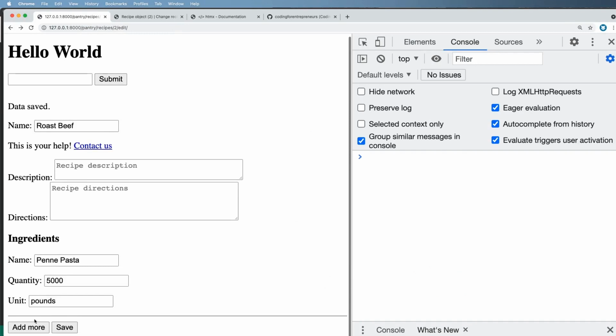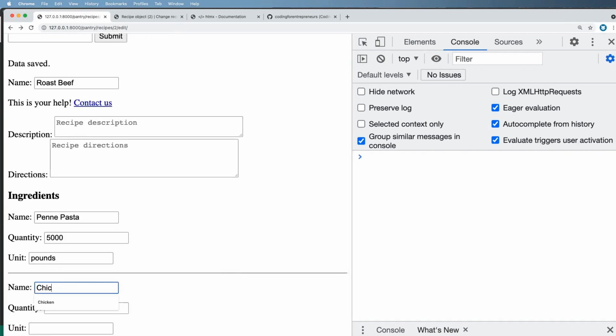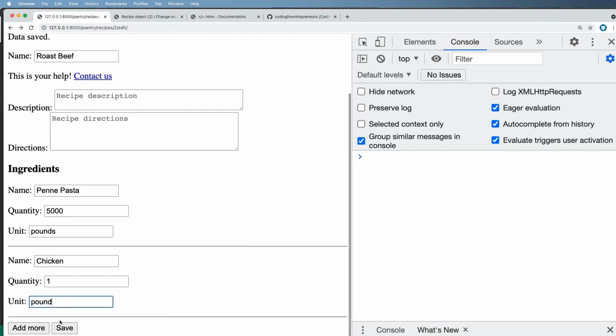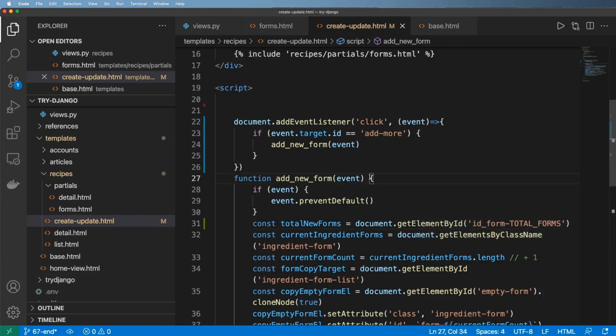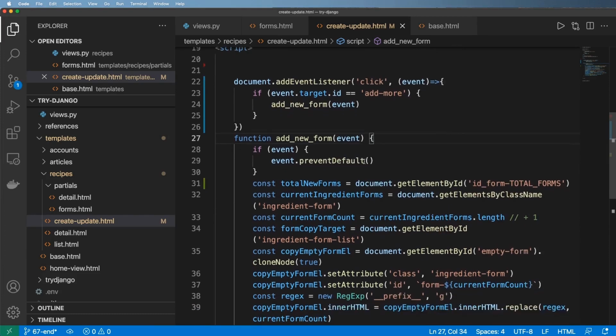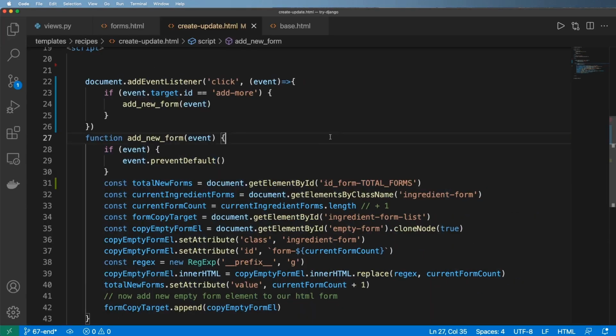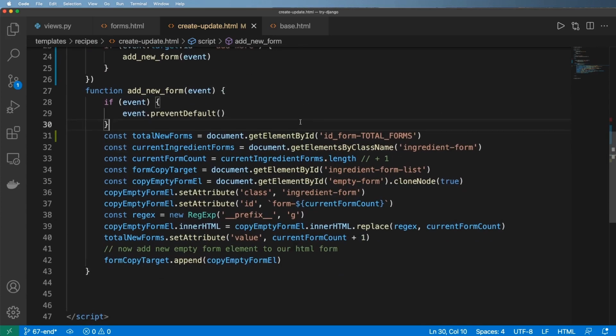I'll hit save, add more. This time we'll go ahead and do that again and save. Okay, it says data saved. Notice that the data did not go away. So I'm pretty confident that now it's working. Okay, so this shows us that if we do JavaScript correctly, one could argue this could be improved, of course, but if we do it correctly, JavaScript and HTMX can still live together. They can still work on things together.